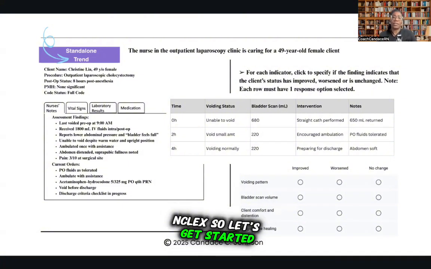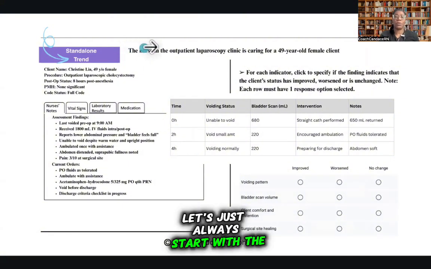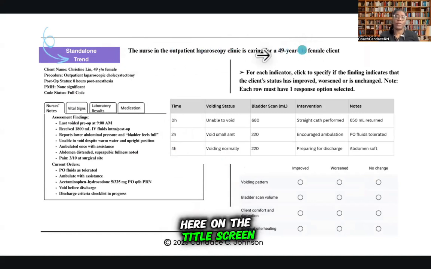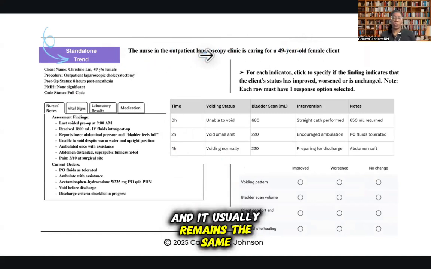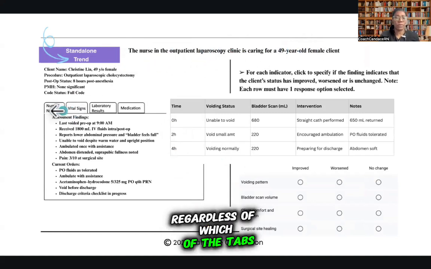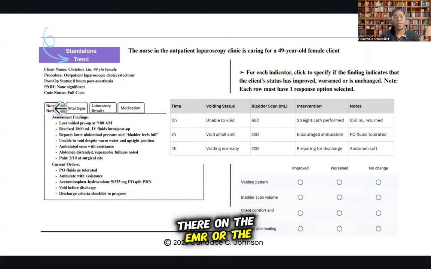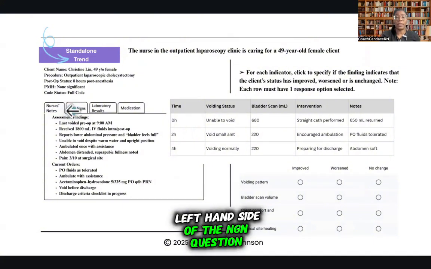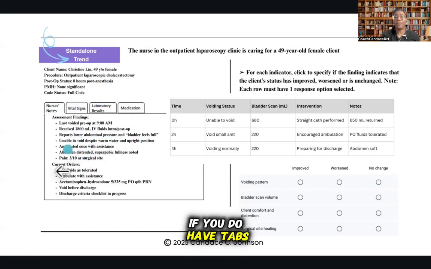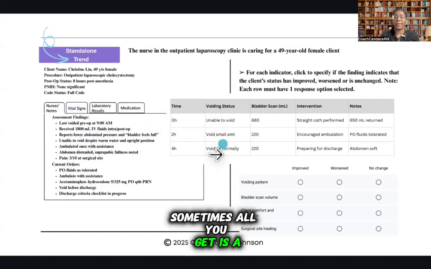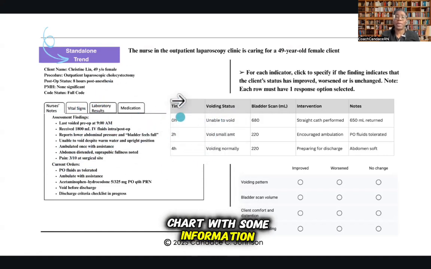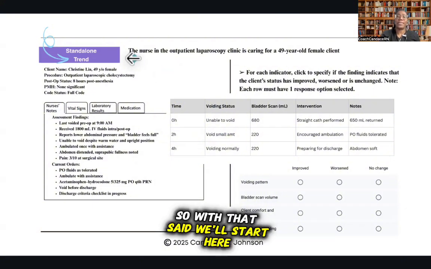So let's get started. Let's always start with the information that's provided to us on the title screen, and it usually remains the same regardless of which of the tabs you decide to use on the EMR or the left-hand side of the NGN question. If you do have tabs, sometimes all you get is a chart with some information. So with that said, we'll start here.